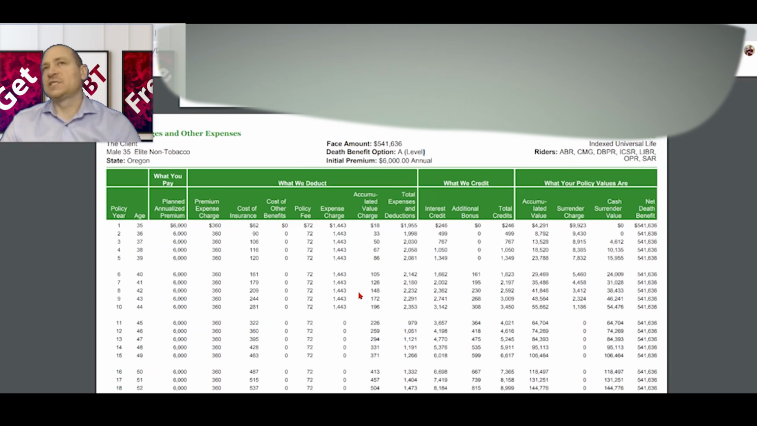It may have to do with some other things, but that's what I associate it with, because we see that go down when we look at the other policies where we really reduce the commissions that the agents are going to be getting. Accumulated value charge just has to do with what your value is in your policy. That goes up as your policy goes up. It doesn't go up to a huge amount, but is just a little tiny bit of a charge that they put in there. And then we have our total expenses and deductions, which just adds up all of these charges.